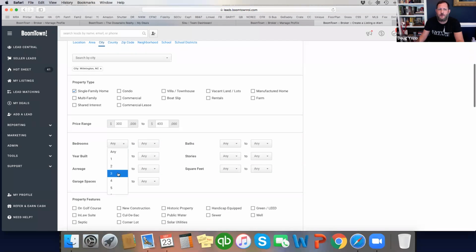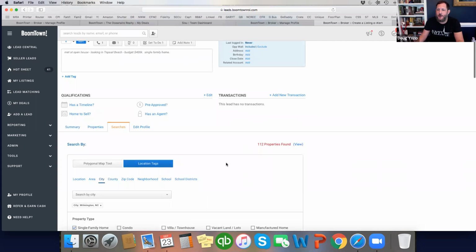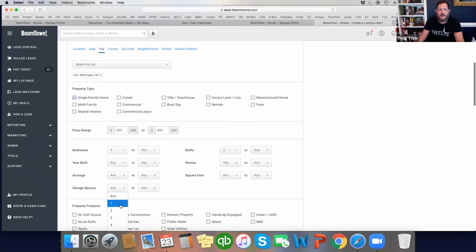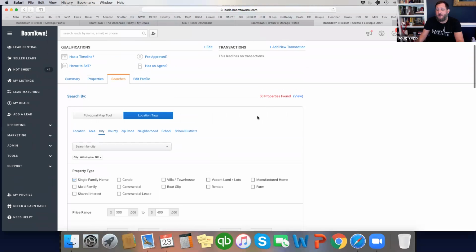So bedrooms, well, we know they need at least 4 bedrooms and they need at least 2 bathrooms, right? And that gives us 112. Well, that's great, but still way too many. All right, well, we know they need at least a 2-car garage and they need at least a quarter of an acre, okay? 50, all right, we're getting there.